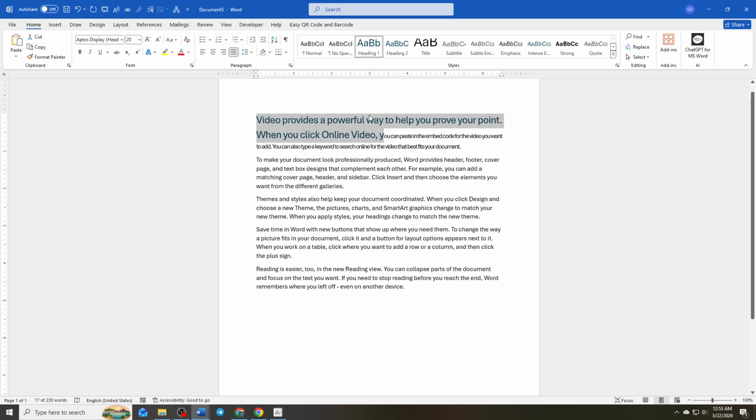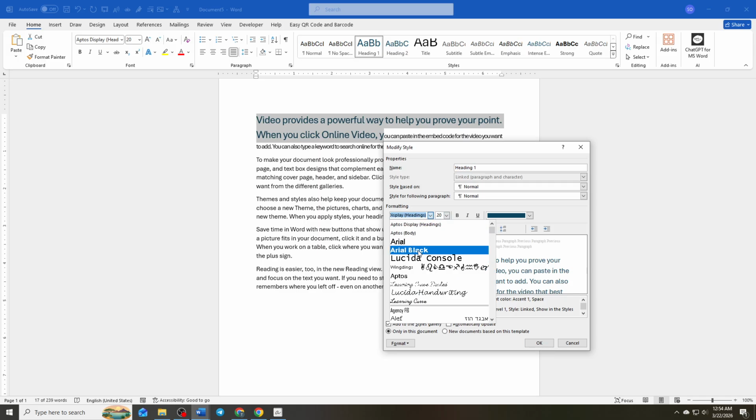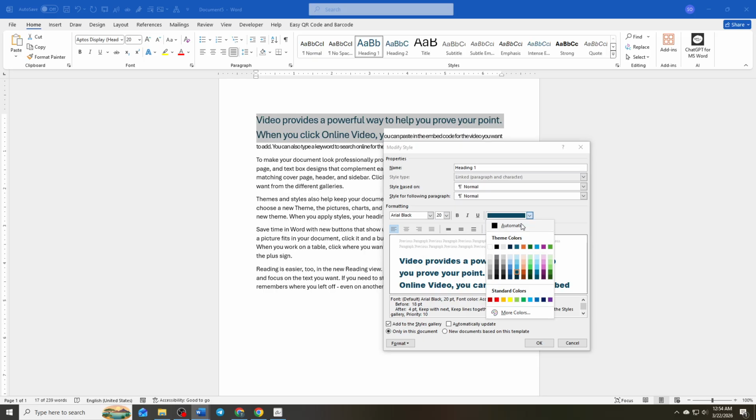If you want to modify a style, right-click on the style you want to change, such as Heading 1, and select Modify. A dialog box will appear where you can adjust formatting options like font type, size, color, alignment, and spacing. Make your desired changes, then click OK. All text using that style will automatically update throughout the document.